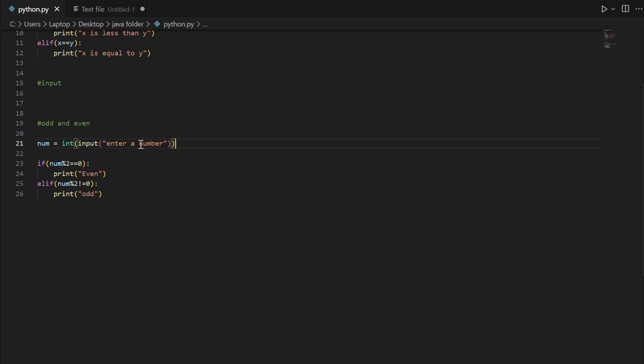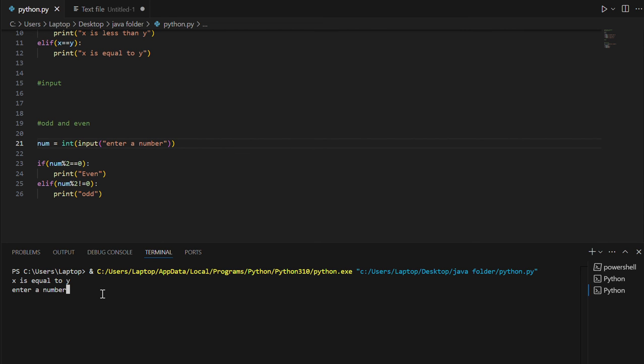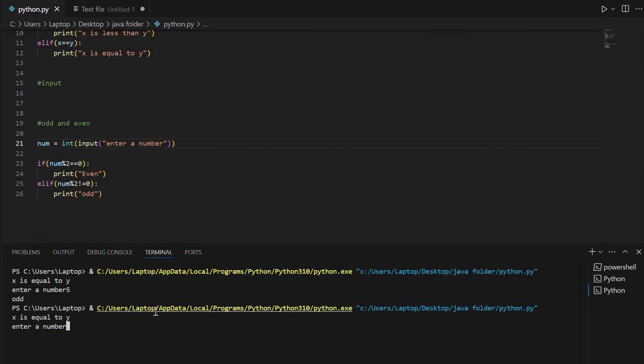Before, it was in string. So now when I run the code, enter number 5, it will give odd. I run it again, then it's even. So this is how input works.